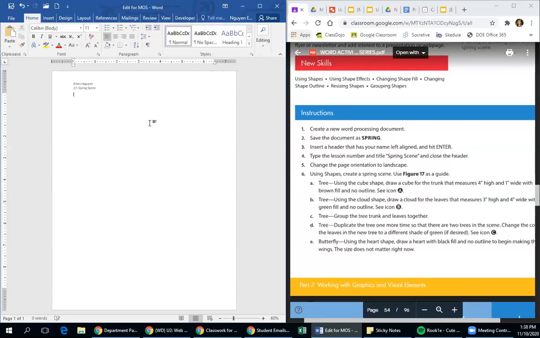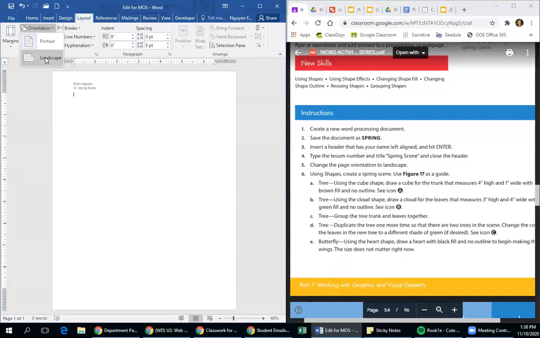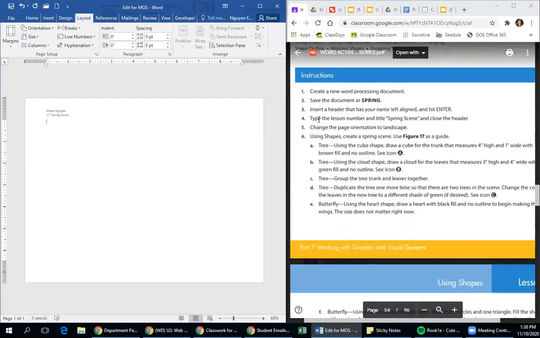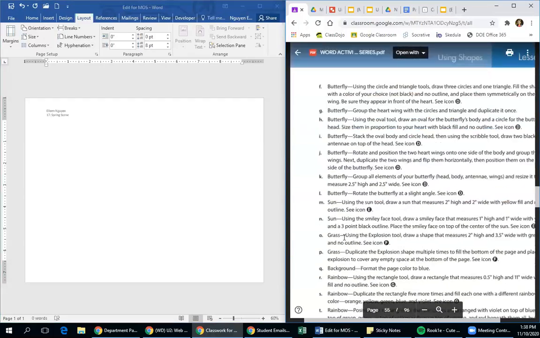So I'm going to close it now, and I'm moving on to instruction number 5, which is to change the page orientation to landscape. To change the page orientation, you go to Layout, then Orientation, and then you choose Landscape. Landscape just makes it horizontal. Okay, so now I'm going to do number 6, which has a lot of instructions.